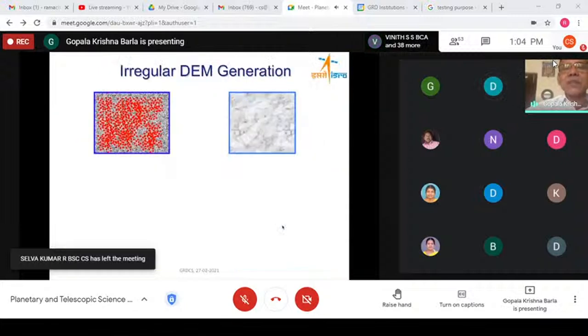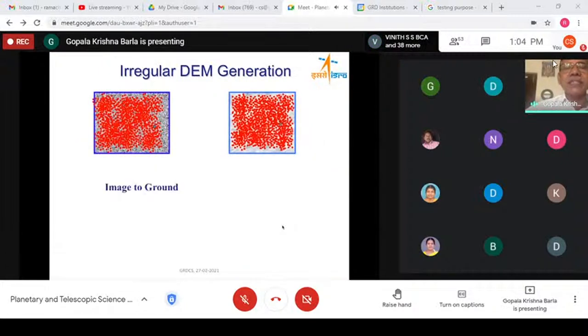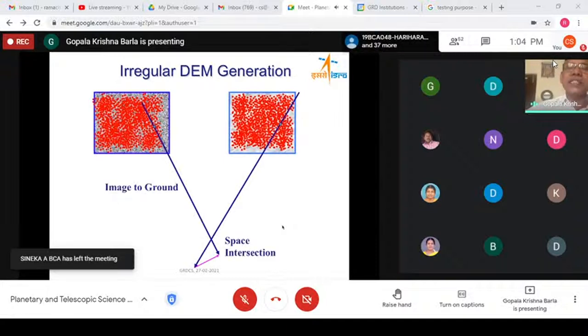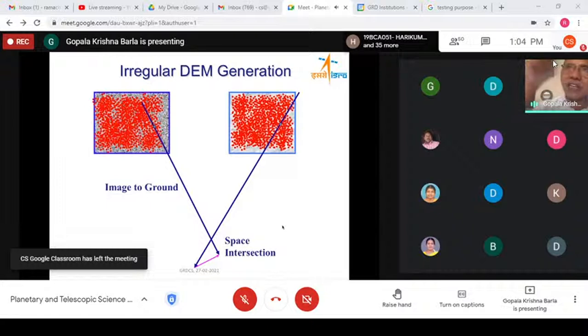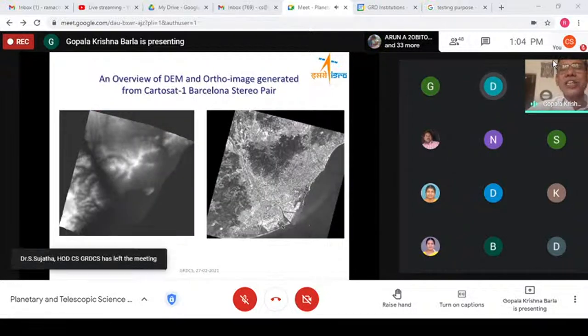Once I get the match points in both left and right images, we use the mathematical model called space intersection. As in our eye, whatever principle I said, wherever the left image point and right image point intersect in space on the ground, that is your height. This way we can generate a digital elevation model.